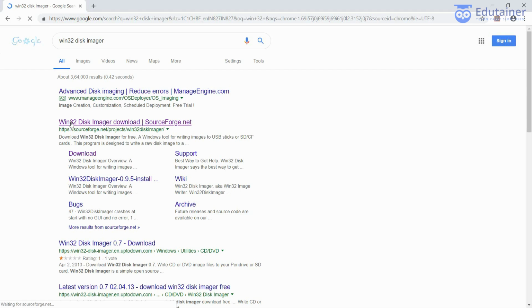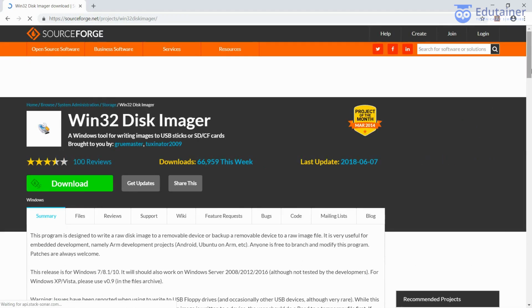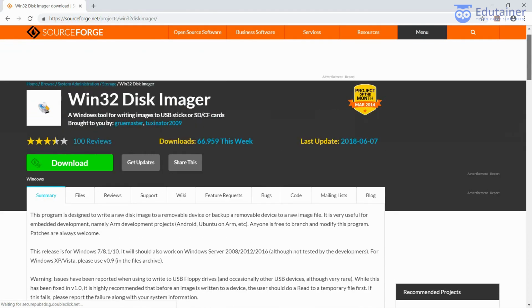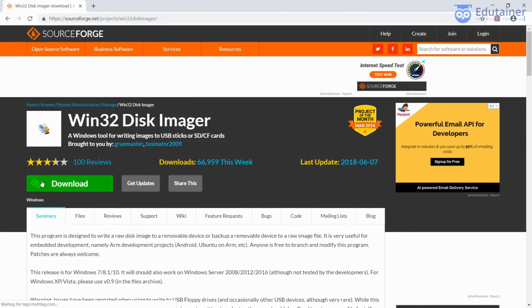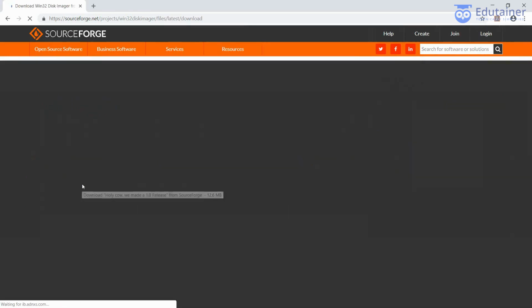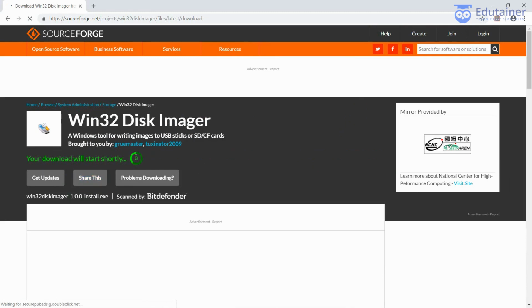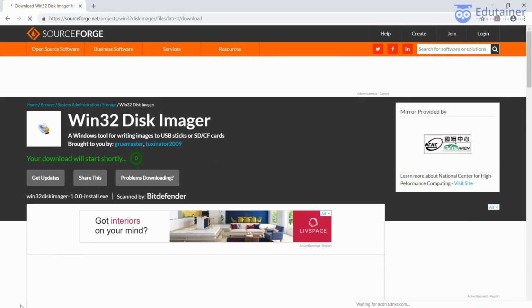It will redirect you to the download page for the disk imager file. You need to download the disk imager executable file, so just click on download. Your download will start shortly, after 5 seconds. Just wait for it to be downloaded. Now, yeah, it's started.